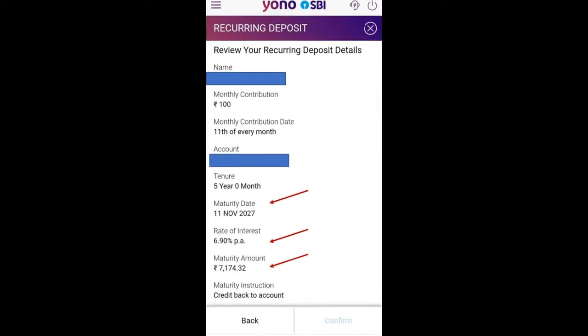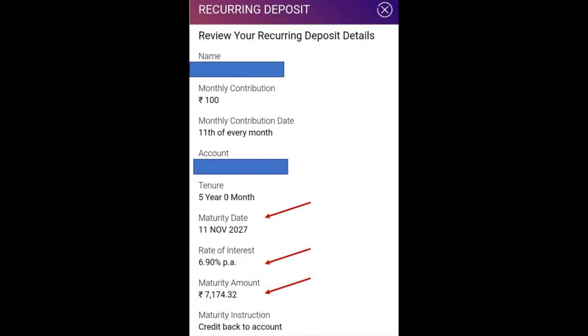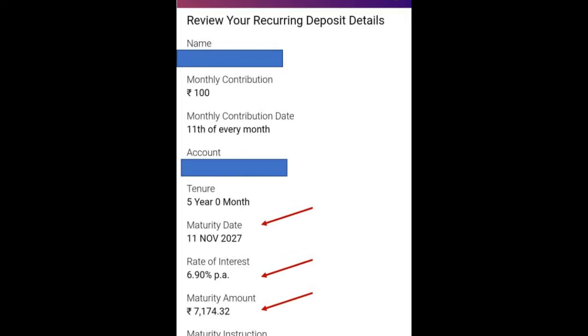Now, we can review our recurring deposit. Note the maturity date is the 11th of November 2027. The interest rate is 6.90% per annum and the maturity amount is 7,174 rupees and 32 paise.